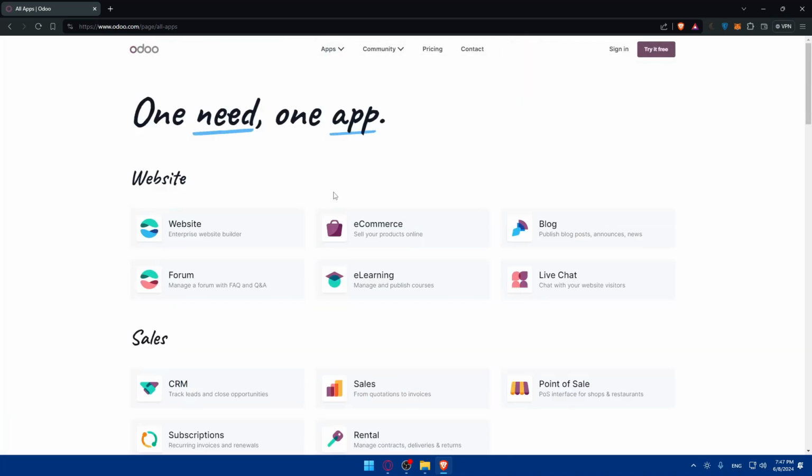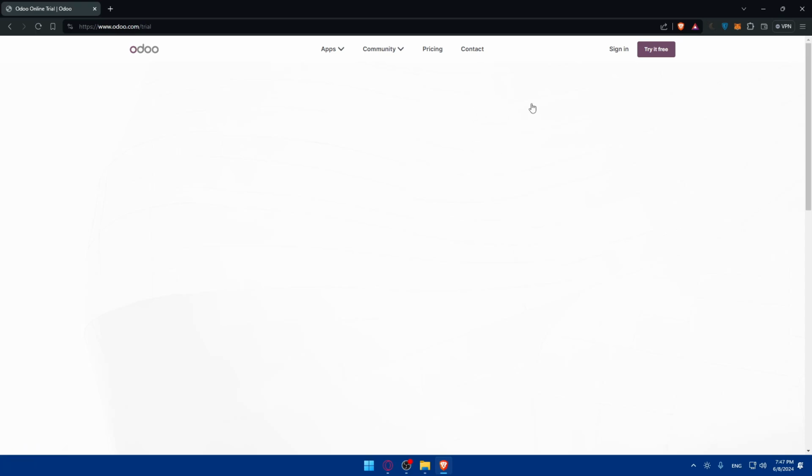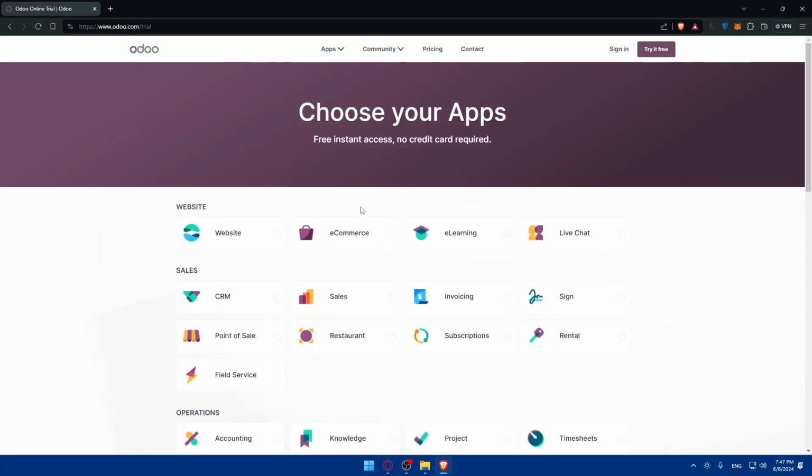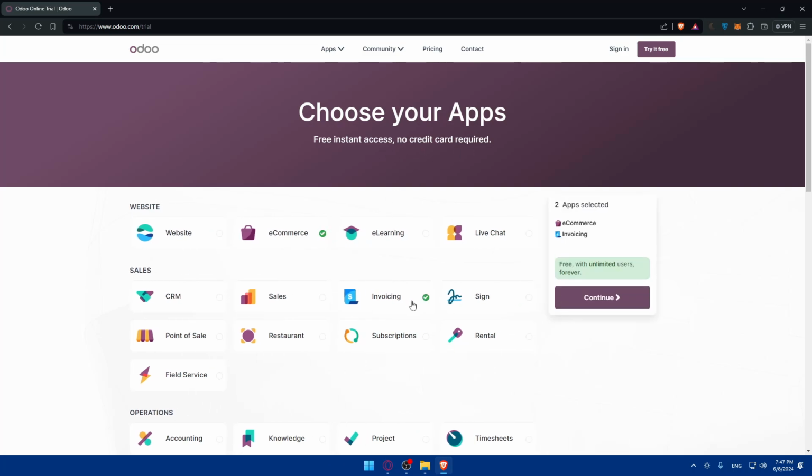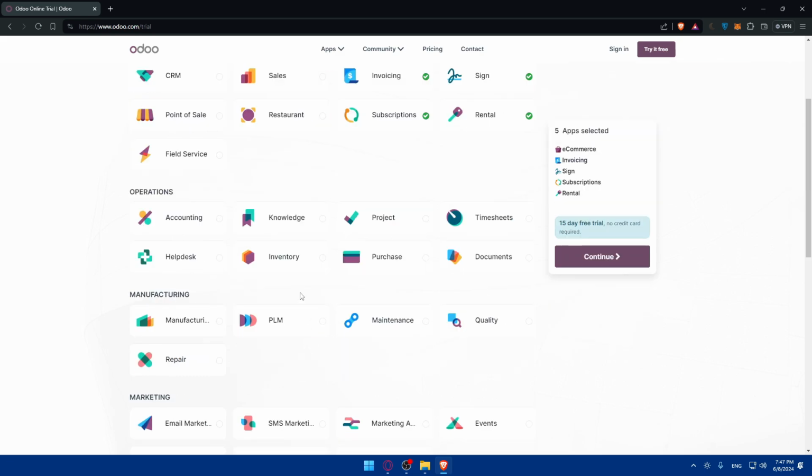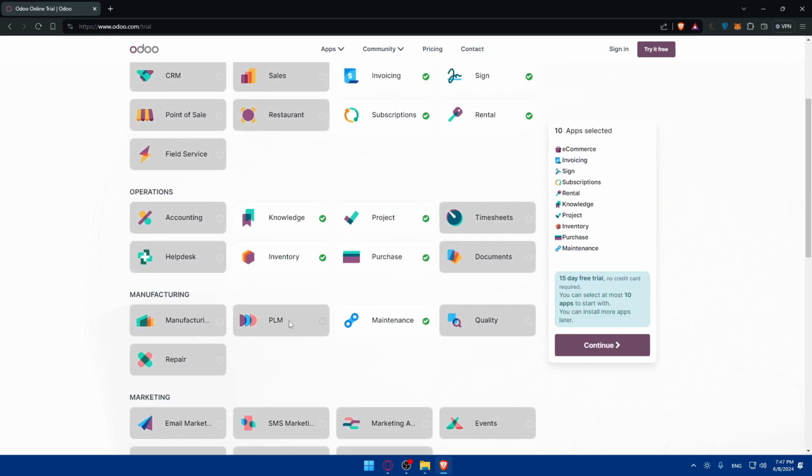So, as I said, first of all, we need to go and create an account. So, I'll just go here and click on Try It Free to create our account first of all. As you can see, choose your apps, free instant access and no credit card required. As you can see, you'll have to choose the apps that you want. So let me just go. As you can see, if I click on multiple apps, the limit that I have to try for free for 15 days is 10 apps.